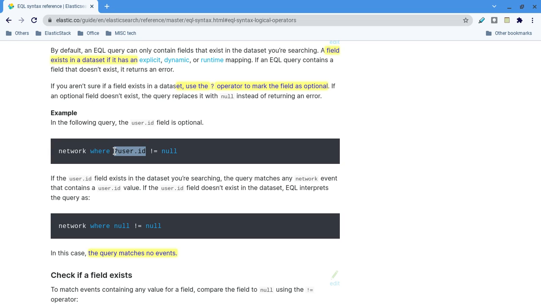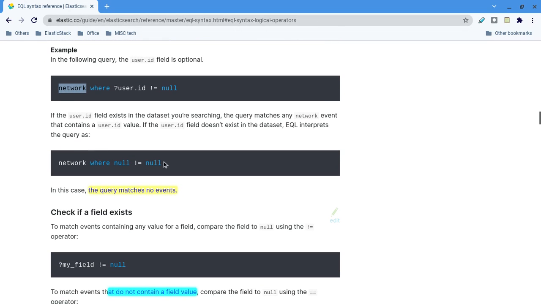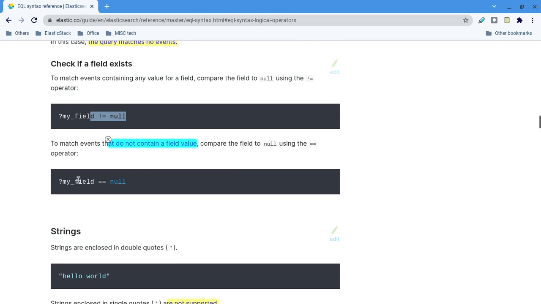So if it is null, you can write the query with the optional question mark. If it is there, just do that. What I am doing now: if the user ID is there and it is not equal to null, then give me only those network documents in the network parent field. This is what it does, and so this is all already very well.